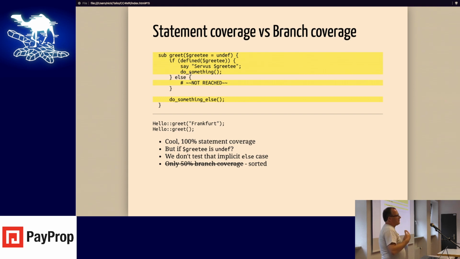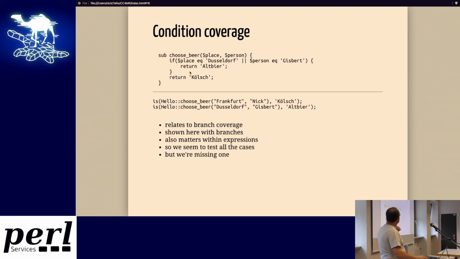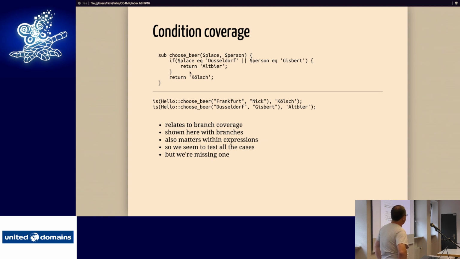Okay, branch coverage. So condition coverage is a little bit more fun. Let's have a different example. It sort of relates to branch coverage. I'm going to show it here with branches, but it can also matter inside expressions where you've got complicated expressions with ternaries and so on. So we seem to test all the cases. We test the choose beer case here. Apparently I'm having fudge. And we can test the choose beer case in Dusseldorf with Gisbert, who will have old beer.